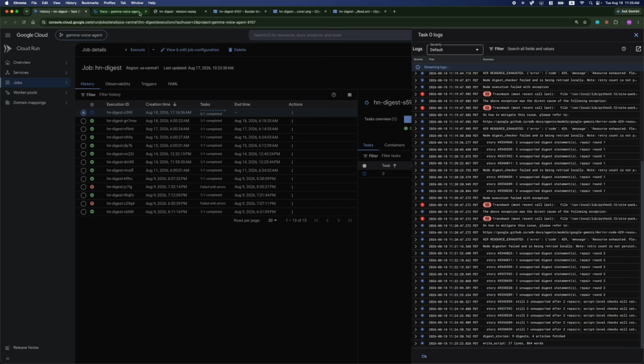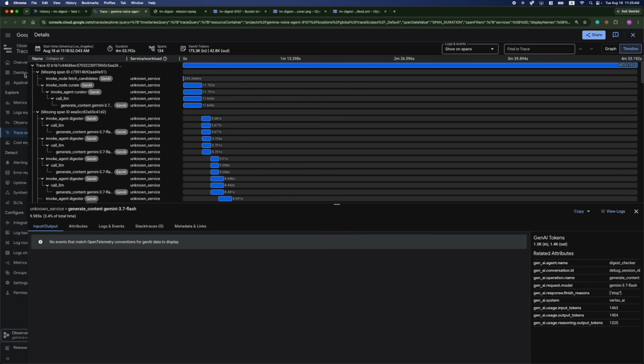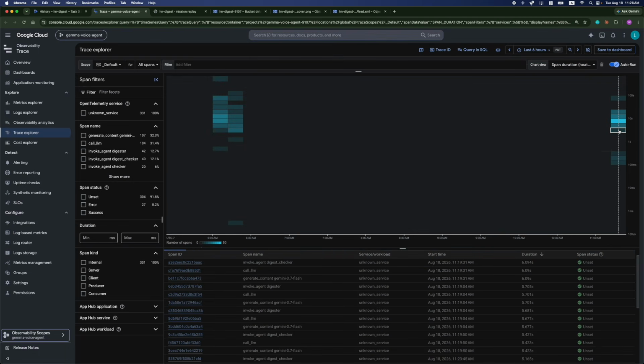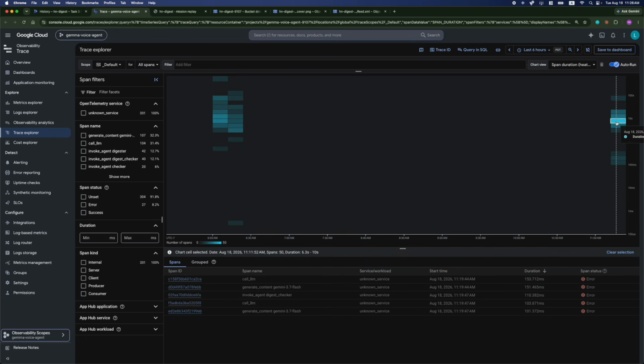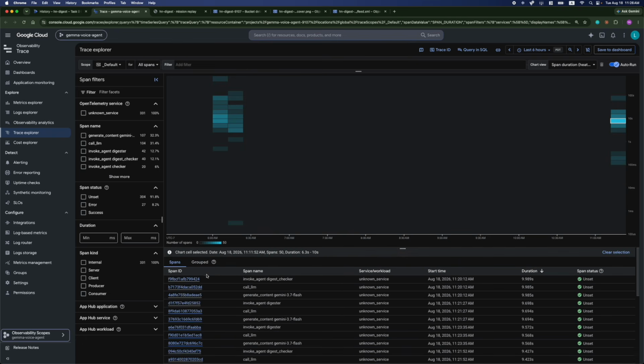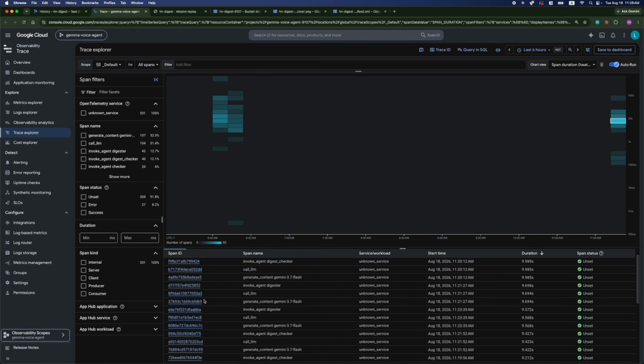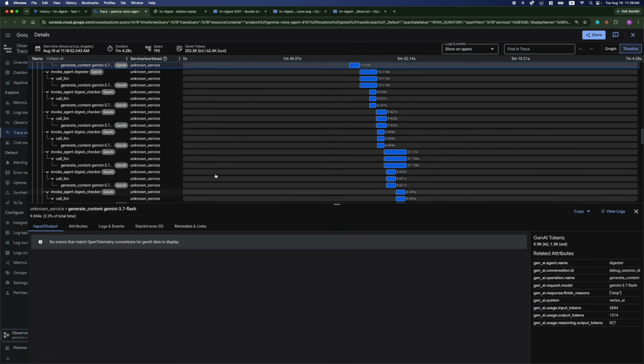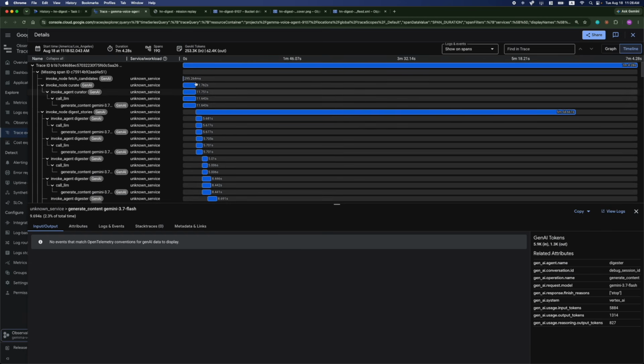see what's happening. You can also use Cloud Trace to check the traces if anything goes wrong. So for example here, I can see a bunch of spans like call LLM, generate content using Gemini 3.7 Flash. If I click one of these, I should be able to see the complete timeline of what's happened exactly.